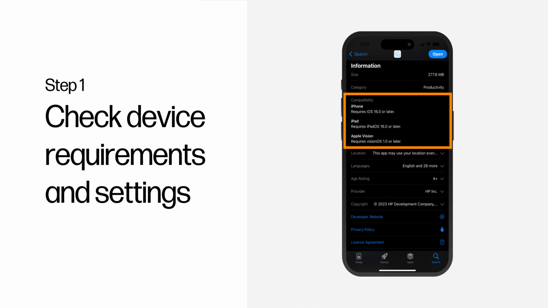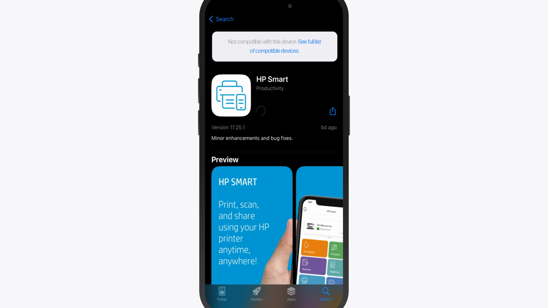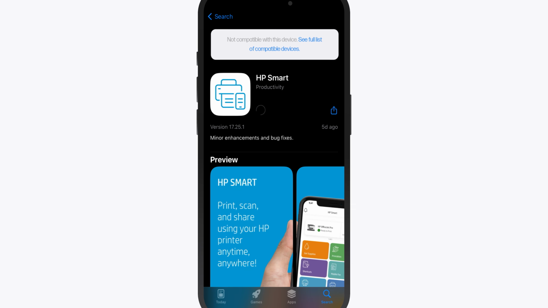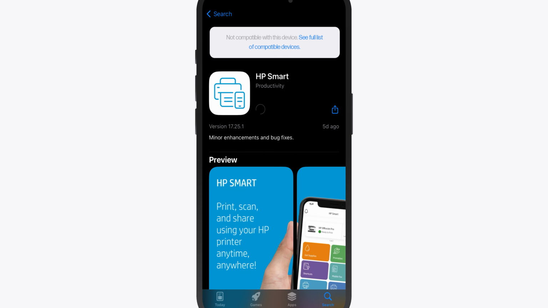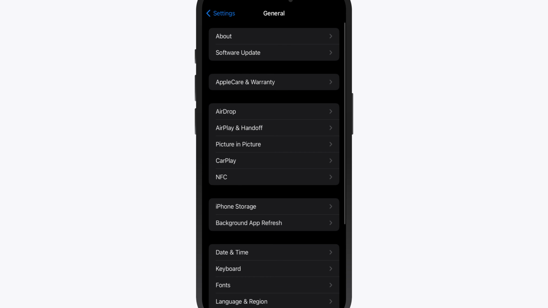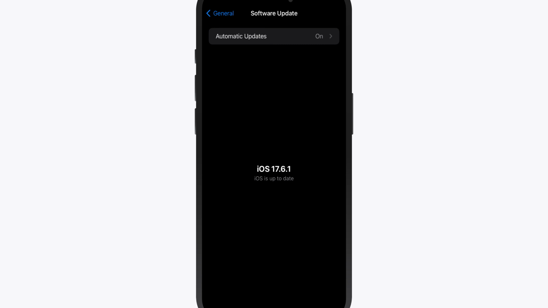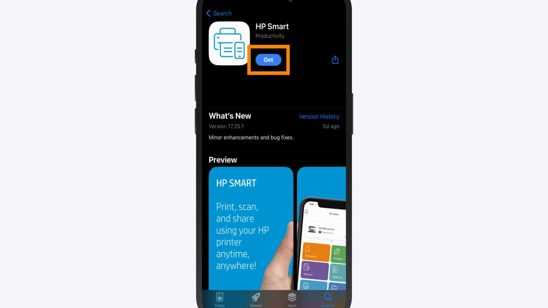Step 1. Check device requirements and settings. To run the app, your mobile device must meet HP Smart system requirements. If you get an App Store message that your computer is unsupported, check the system requirements in the app description. If an update is required for your mobile device, check for and install any available operating system updates in the device settings. Then try to download the app again.